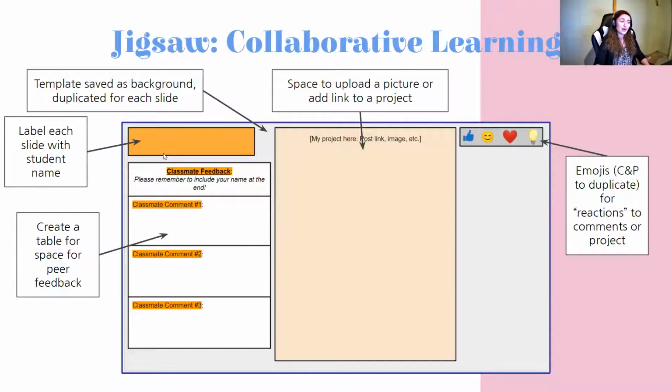That's not going to work for me. So it's good to just set that designated space for them. So I add their name. I have a spot for them to upload their project, whatever they did, which is great because it's not always the same. You know, show me what you learned.